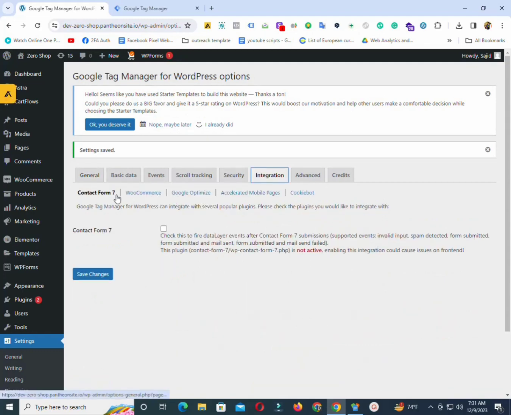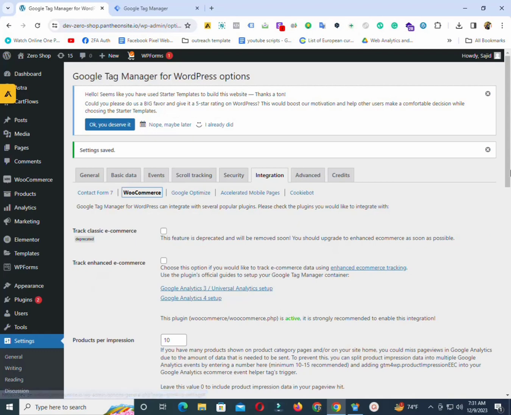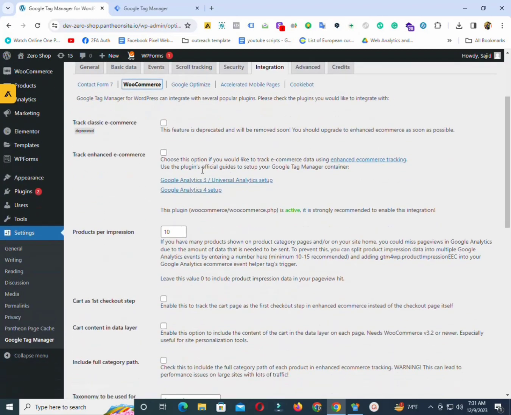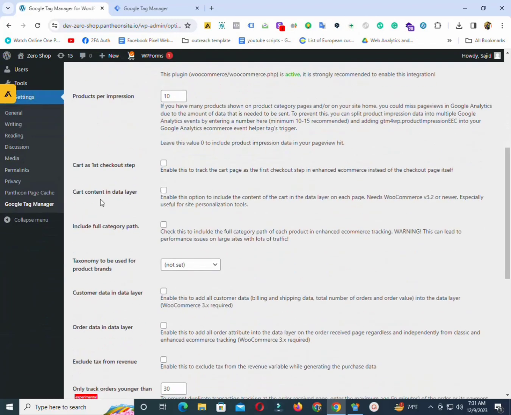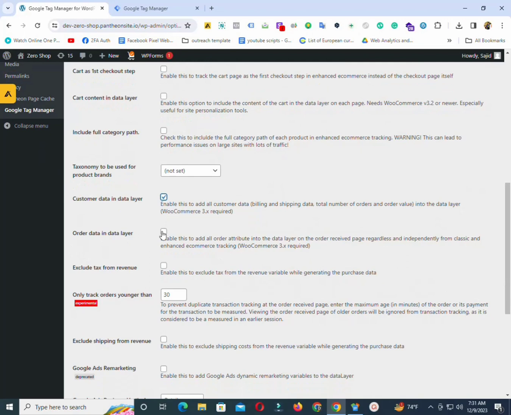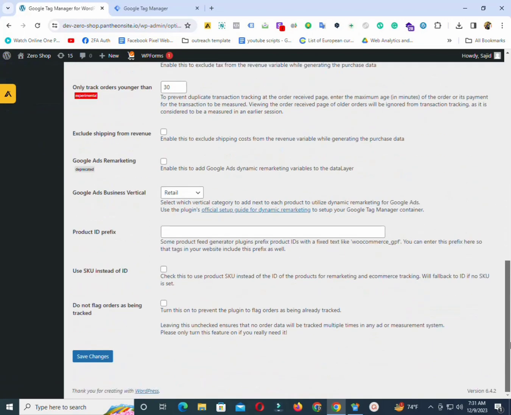From the integration you'll see WooCommerce. Click on that, and here you have to click on those options. You have to click on track enhanced e-commerce, and here you can see the customer data in data layer and the order data in data layer, and then save it.